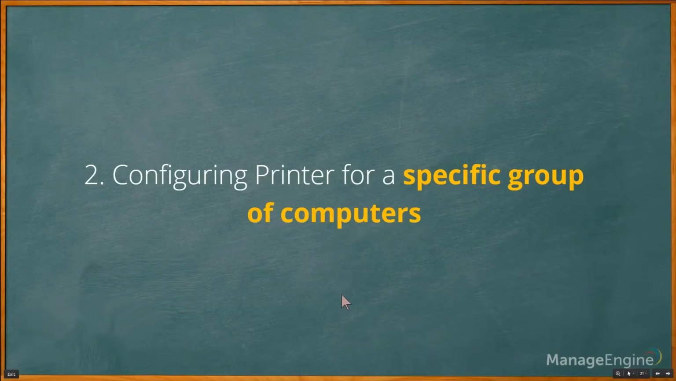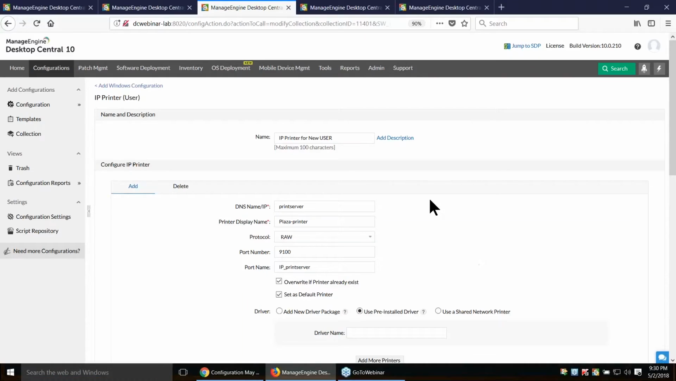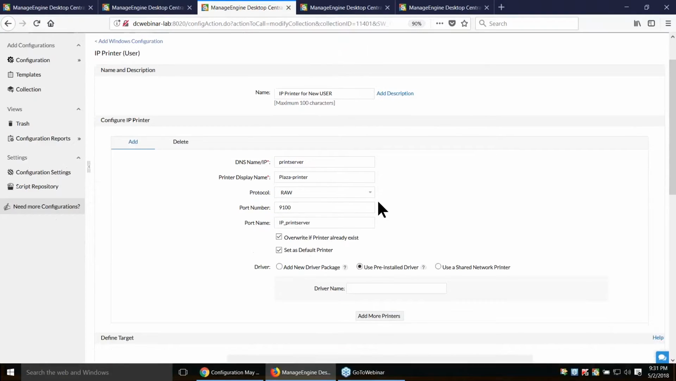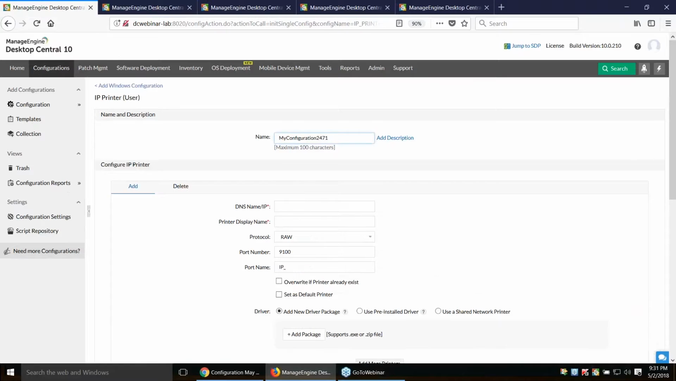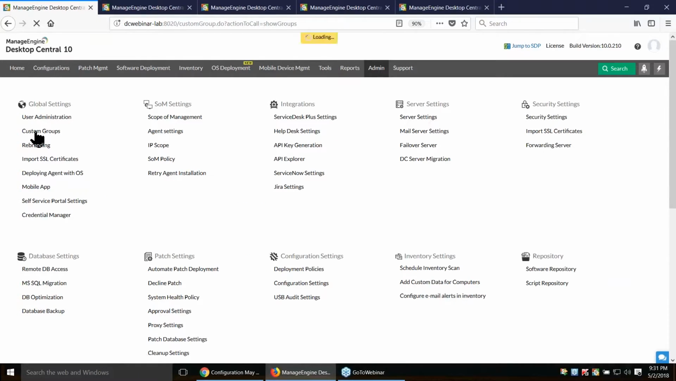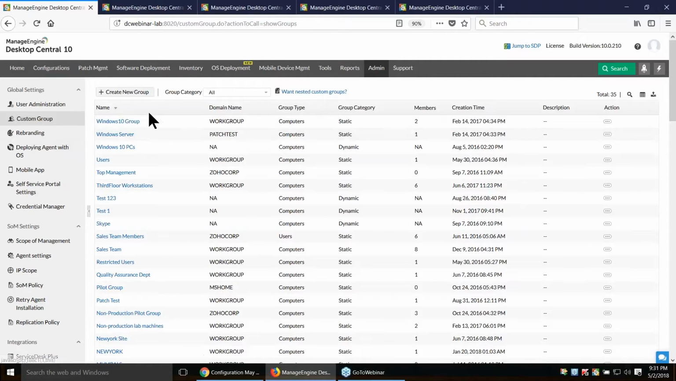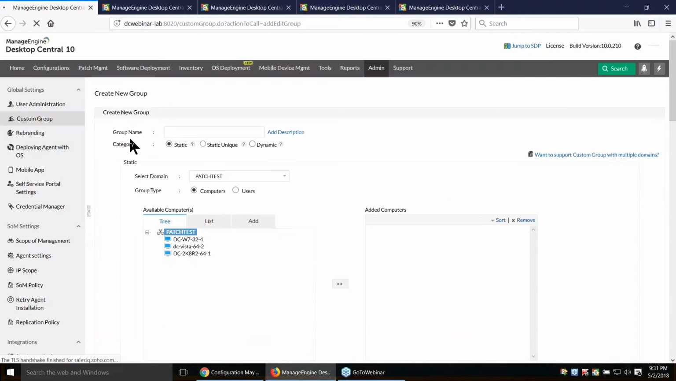Moving on to the second task, configure a printer for a specific group of computers. Now we tried it for a user. How do I create groups and deploy it for a group of machines? Now in the product, you can go to admin, you can click on custom groups. Here you will be able to create different groups and group the machines together or users together as well.